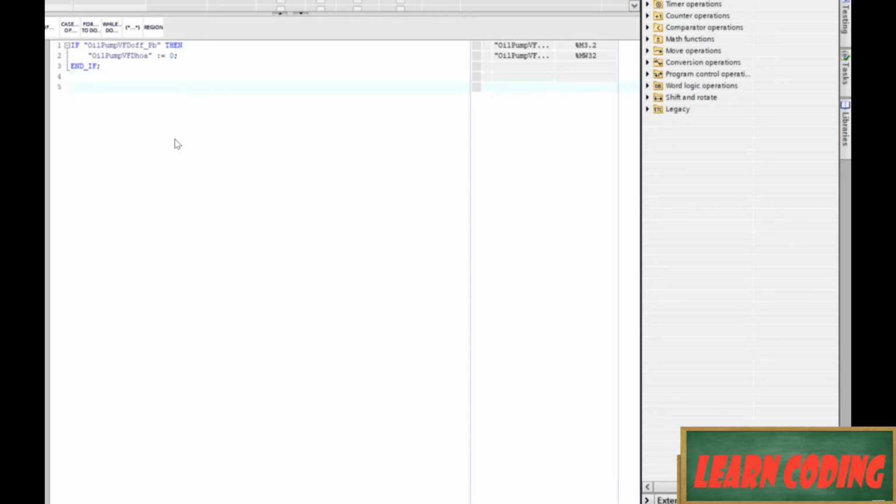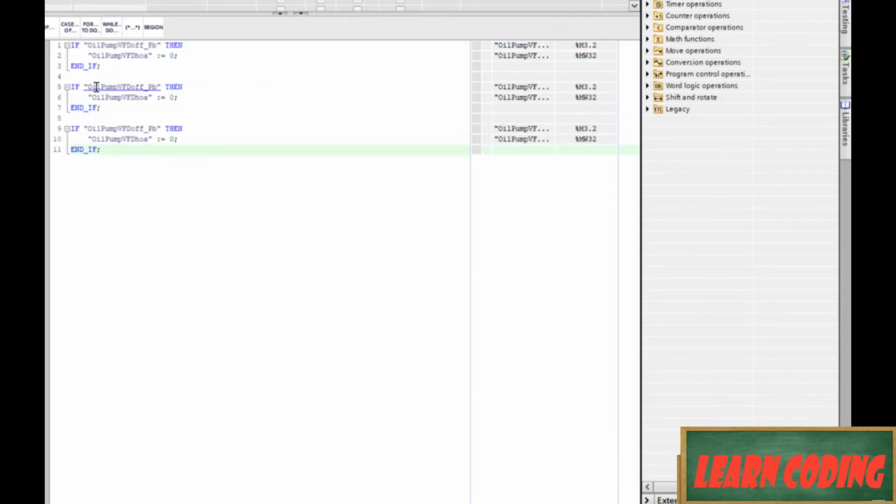Okay, so we've got part of that. If the oil pump push button was pressed, then we want to go ahead and set a 0. And let's copy that and paste twice, because aside from the off, we also want to look at hand and we want to look at auto. And we want to set the values 1 for hand and 2 for auto.